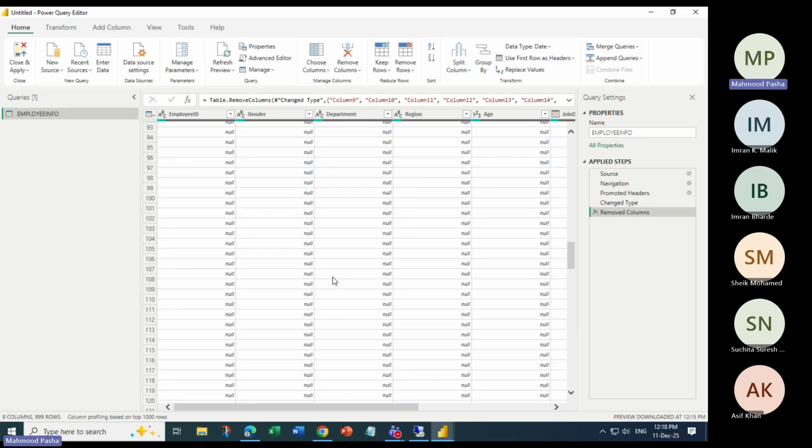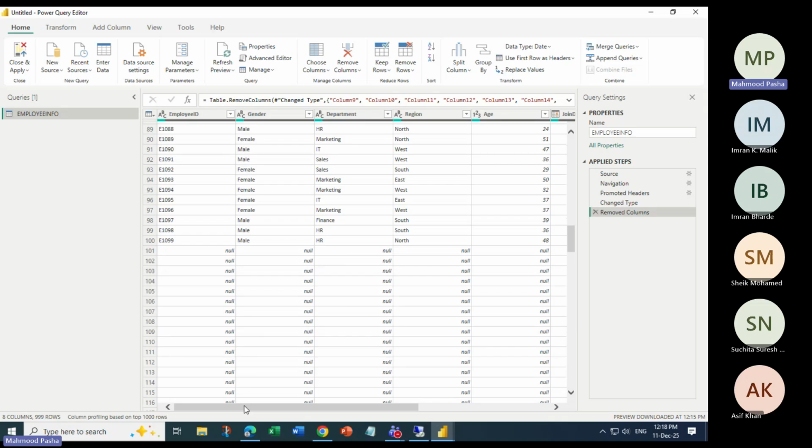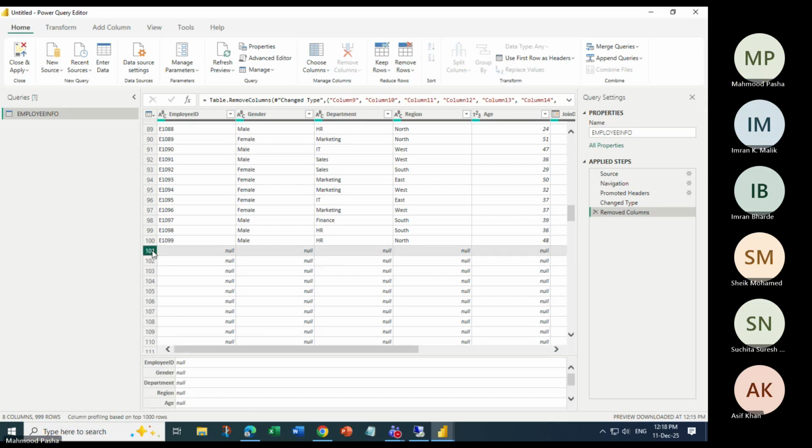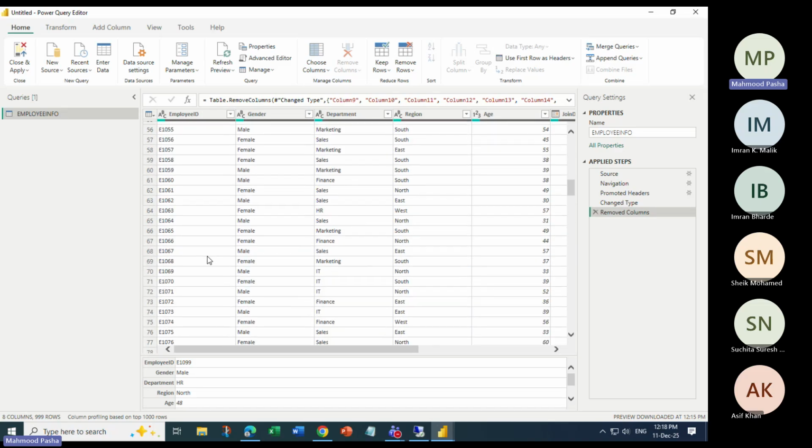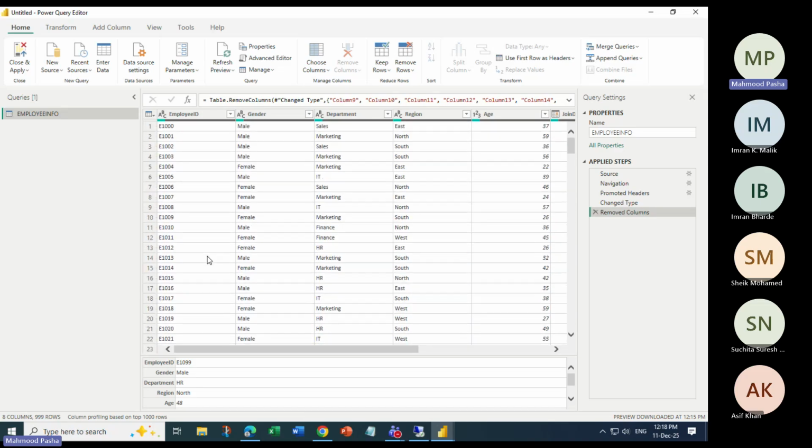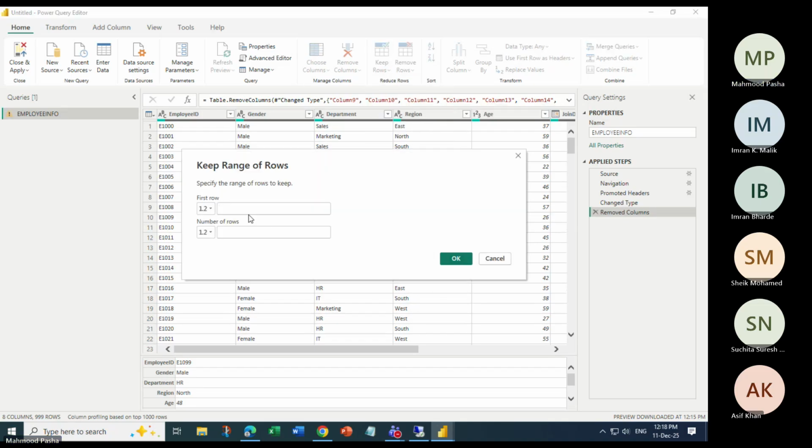So the problem here is because our Excel file is not properly organized. Anyhow, this is what we have done. I don't want the records from 101. I want the records only until 100. So the remaining records I don't want. Correct? So how to do it? We already did keep rows, keep range of rows. So keep rows from 1 to 100. Please do all these steps.